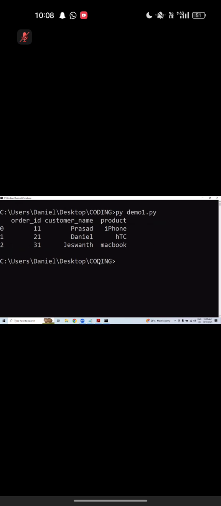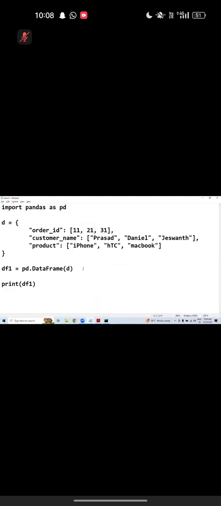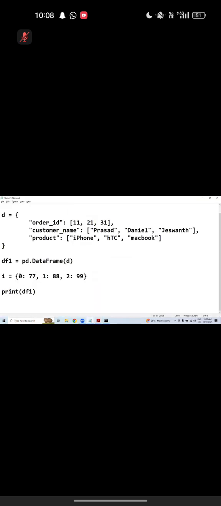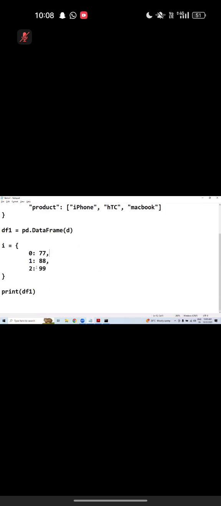In this data frame, focus on index 0, 1, 2. I wanted to change the index. Very simple. Create a dictionary. Daniel, we have created a dictionary. And I wanted to change all indexes in one shot. Do it, Sergi. The 0th index I wanted to replace with 77. Index 1 I wanted to replace with 88, and respectively the others also. But what exactly happened here?